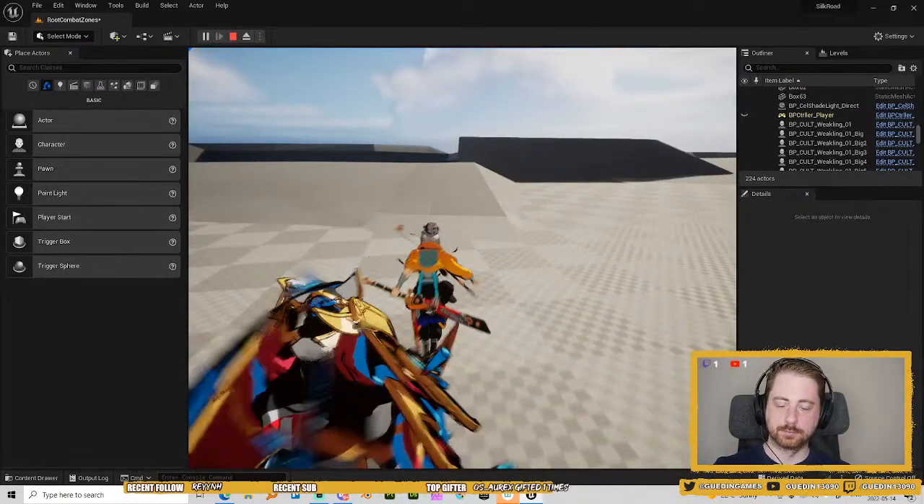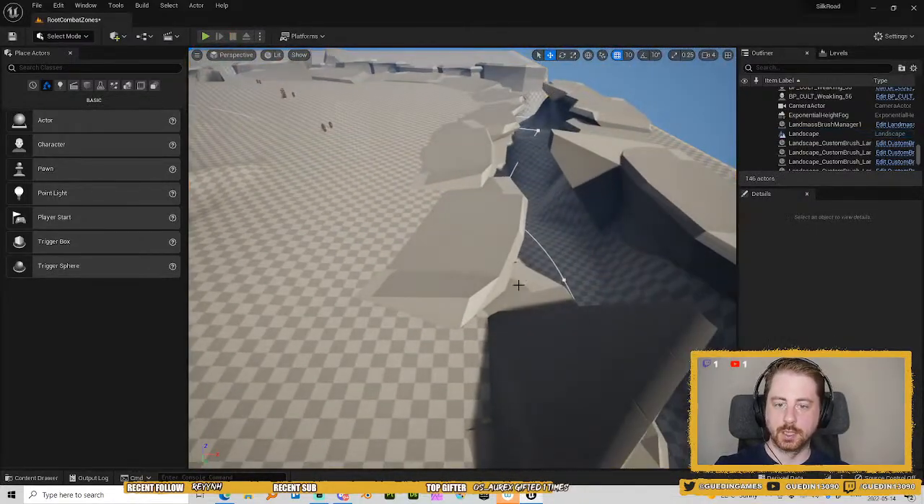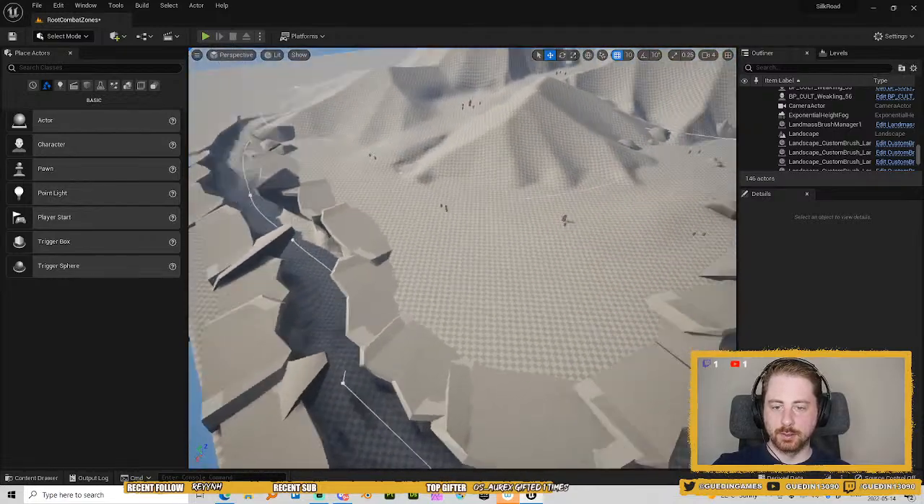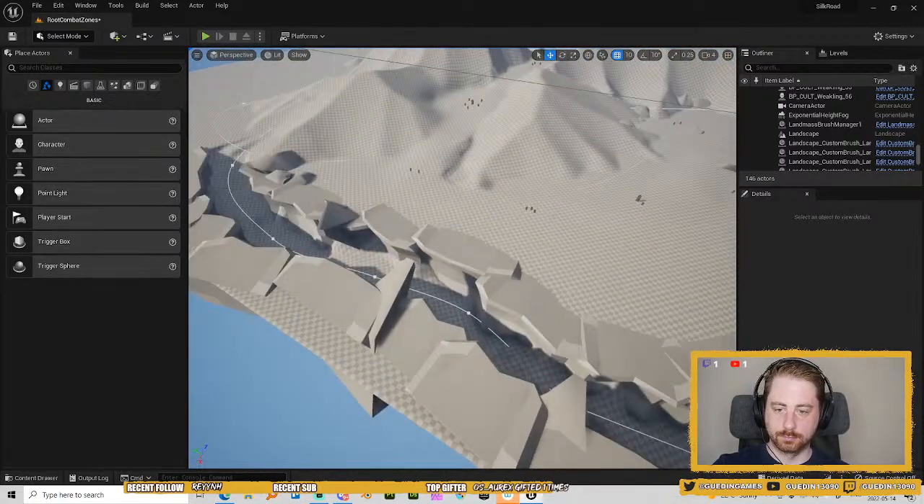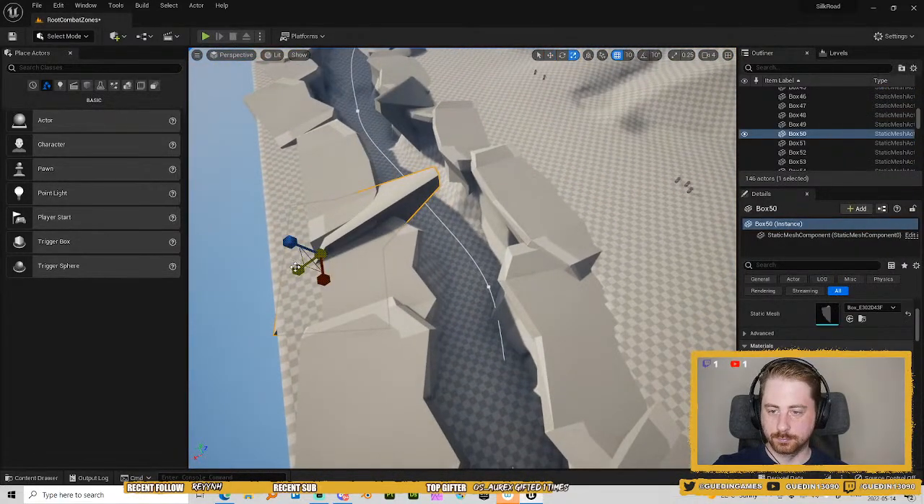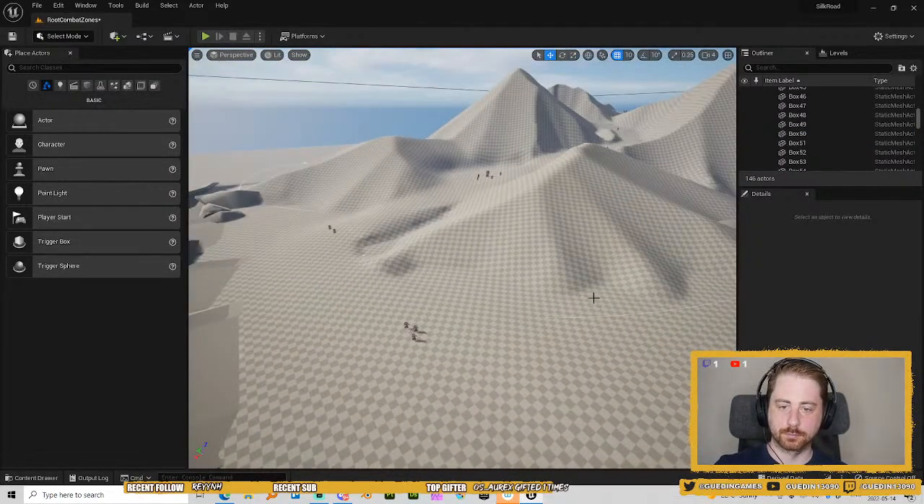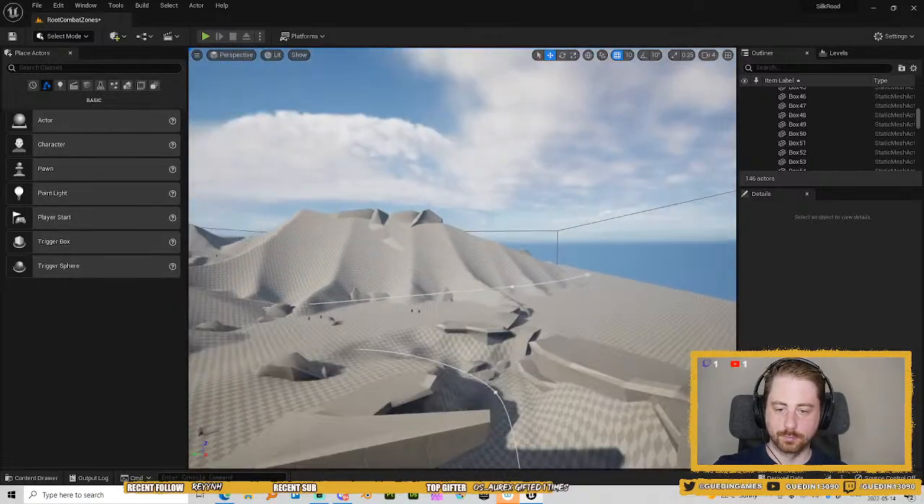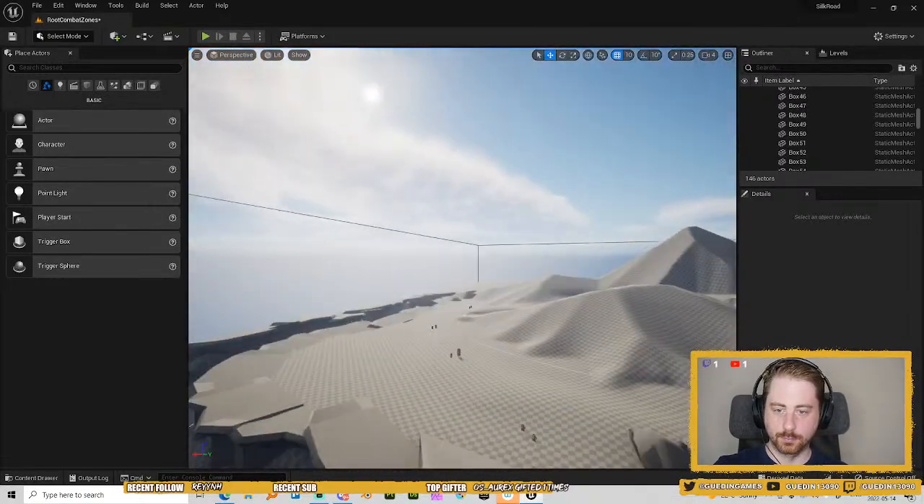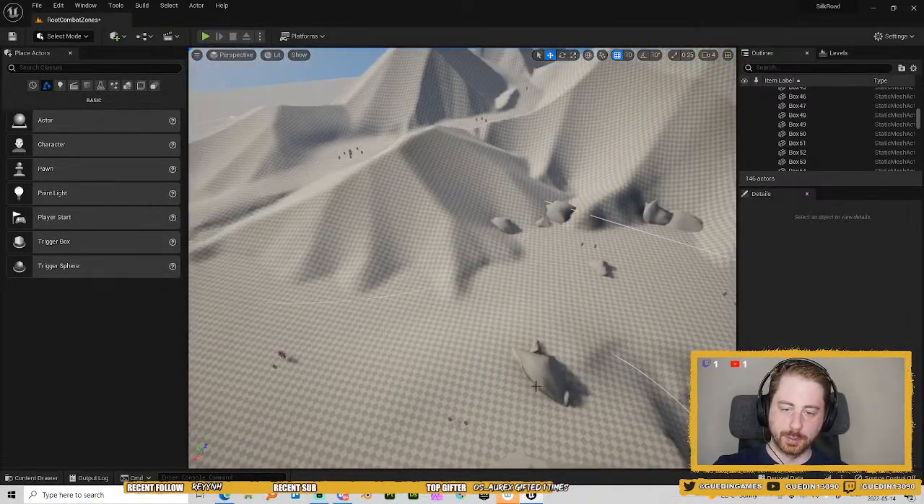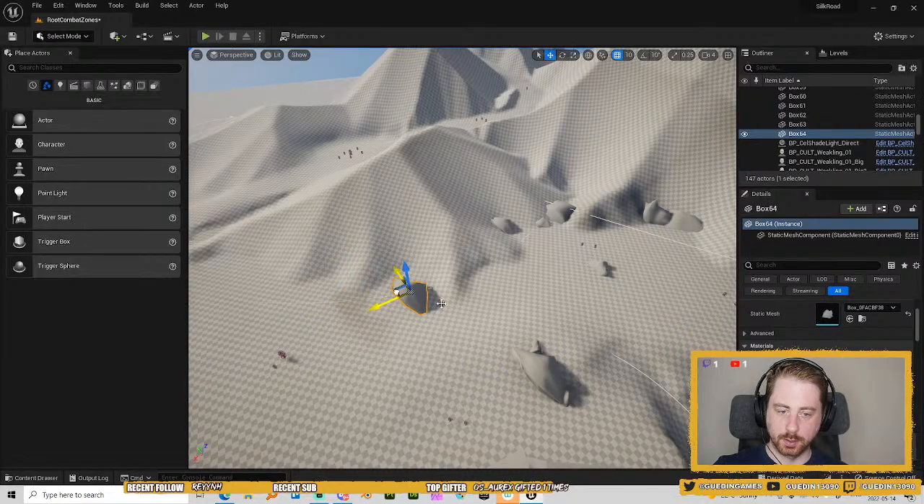Okay. Let's keep dressing the level. So maybe I want a little bit more rocks here.